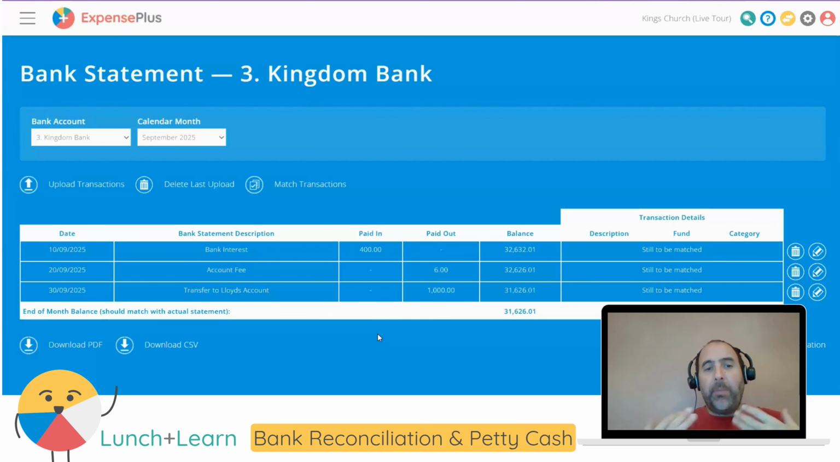Now, if you happen to have a provider where you can't connect to open banking, they don't provide you your transactions in spreadsheet format, then probably we're talking about a savings account where you get an annual paper statement.